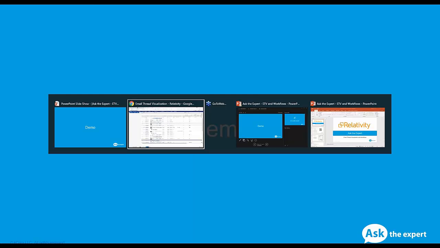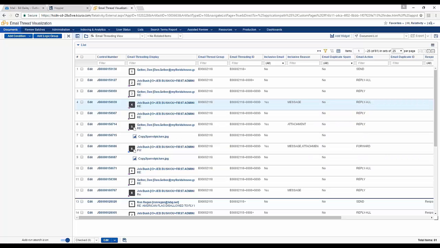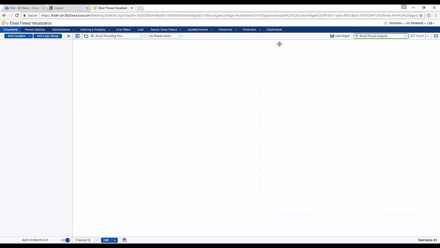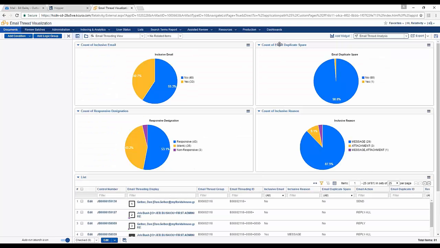All right, let's hop back over to Relativity. And let's say we want to set up our review for just focusing on the inclusive non-duplicate emails. So let's pull up a dashboard. When we talk about email thread visualization, we have that particular tool in the viewer, but there are also other visualization tools that we can use in email threading, like our dashboards in the new UI.